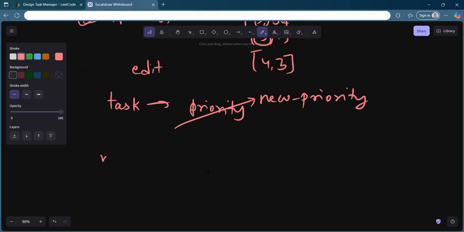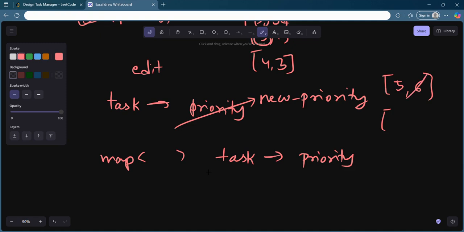So definitely there must be some map which maps the task to the priority. Then only you will be able to remove this. Let's say you have task 5 and the priority is 6. You need to update this priority to, let's say, 8. From the priority queue you might think that I will search for this 5 comma 6 pair, which will take log n time, then remove that pair and push the new element into the priority queue.